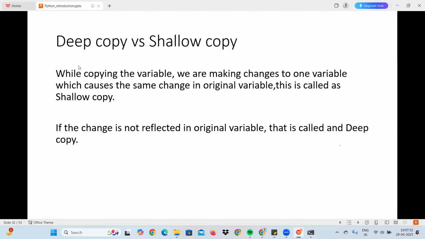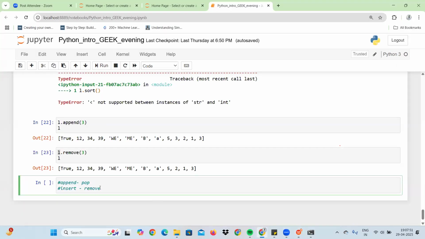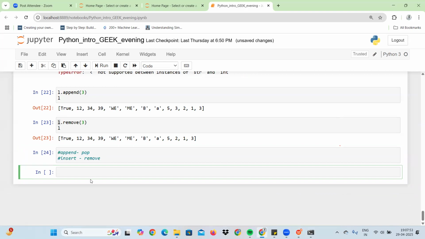But in Python, we have two types of copies. One is deep copy, and another one is shallow copy. While copying the variable, if we make changes to one variable which cause the same change in the original variable, this is called a shallow copy. If the change is not reflected in the original variable, that is called a deep copy. So if you have a list, I'll just create another, L1 is equal to L.